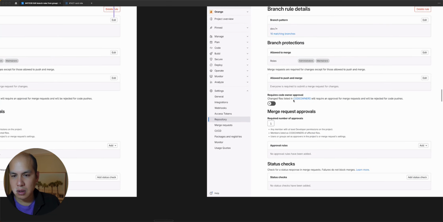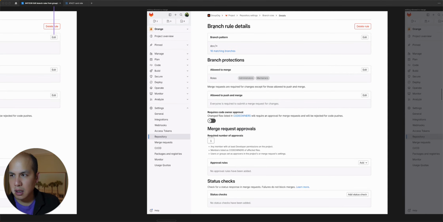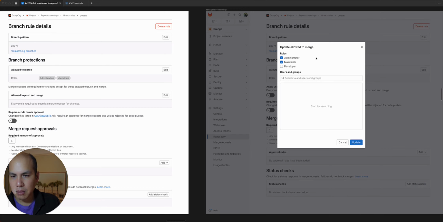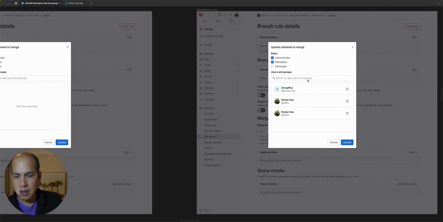So let's go in. What we're going to do now is editing allowed to merge. So I click on the edit button, this thing pops up. Administrators and maintainers are currently selected, and so those roles are selected here. If there are more roles to be added, they can be added to the top here, and that's fine. Here to add users and groups, we would type it in, search for them, and as we find them, we can add them to our list.